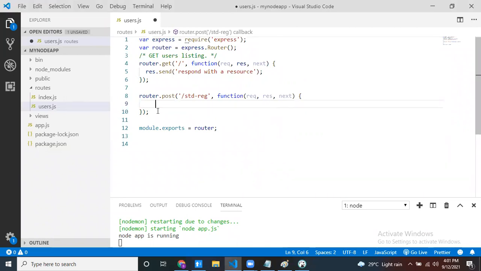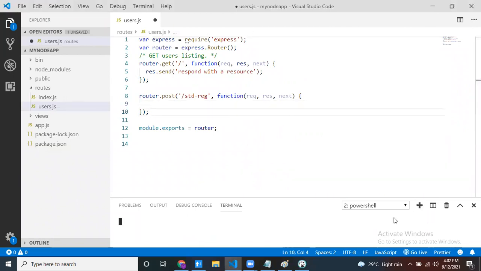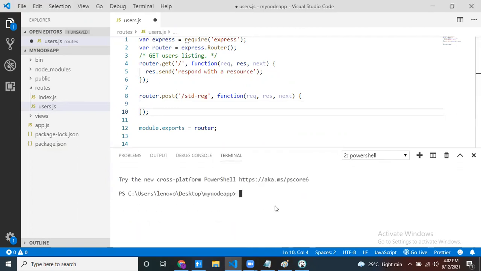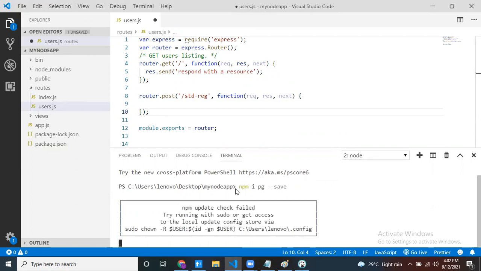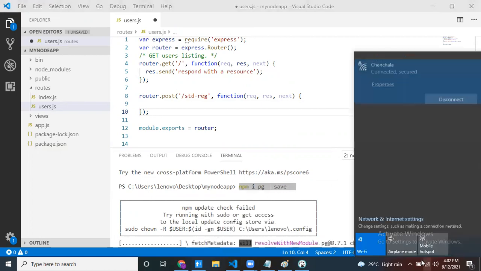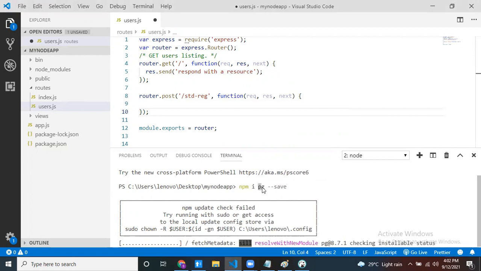To connect with PostgreSQL, we have one library. That library you have to install first. The library name is pg: npm install pg --save. While running this, make sure your internet is enabled. Why? Because this library is taken from the cloud into your local machine. So make sure your internet is enabled.